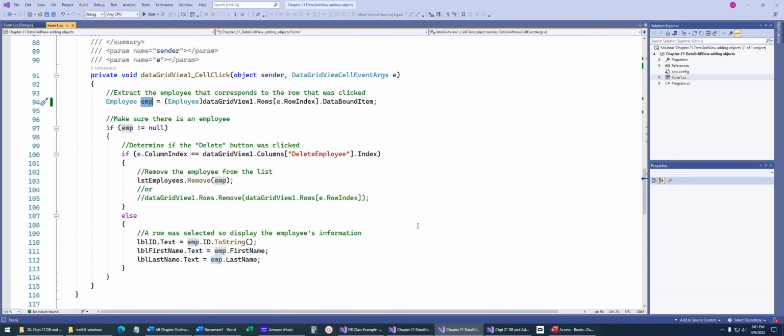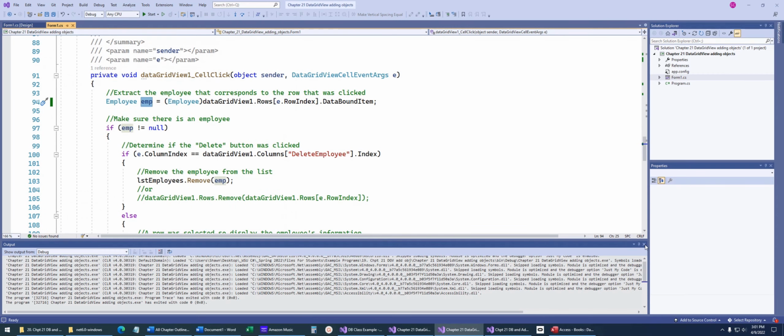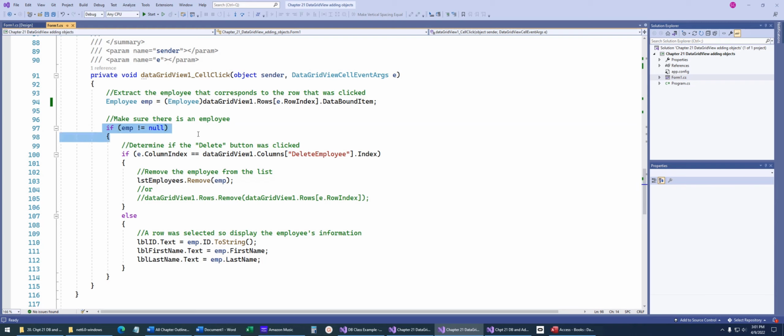And then from there, if it isn't null, we want to figure out if they've clicked that delete button. So we need a way of figuring out, hey, did the user click this delete button? So we come over here and we say, was our employee null? If it wasn't null, then we take this event that we talked about and get the column index. Is our column index equal to the same index where our delete employee button is at? We could have said e.columnIndex equals 4, or whatever, but I'm making it a little bit more dynamic in case we wanted to add other columns later on.